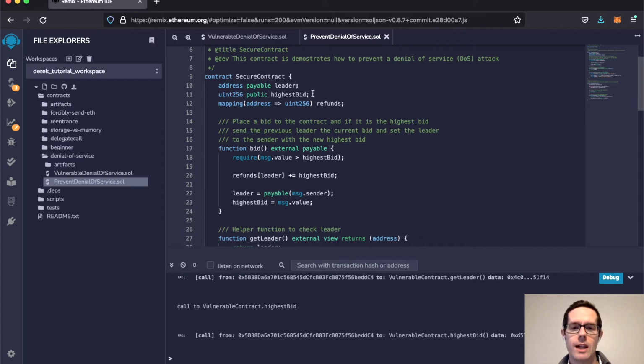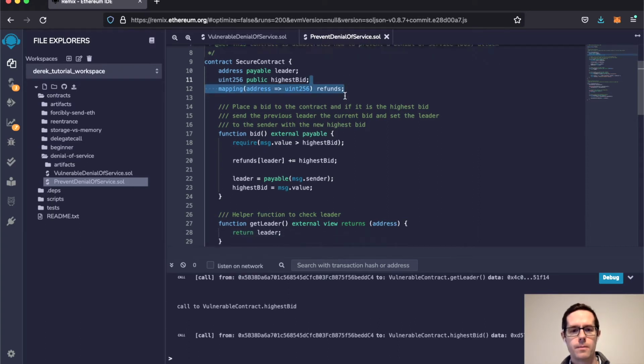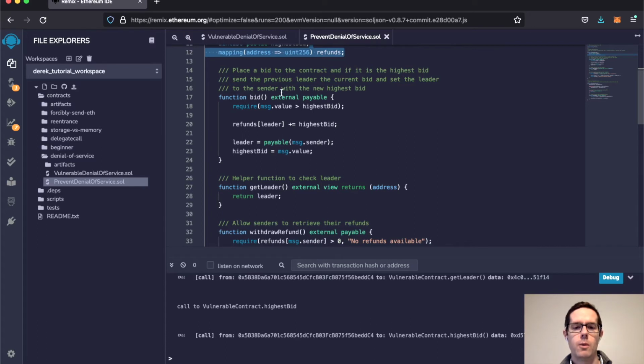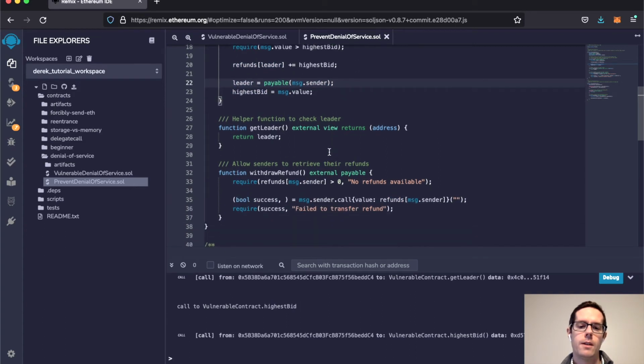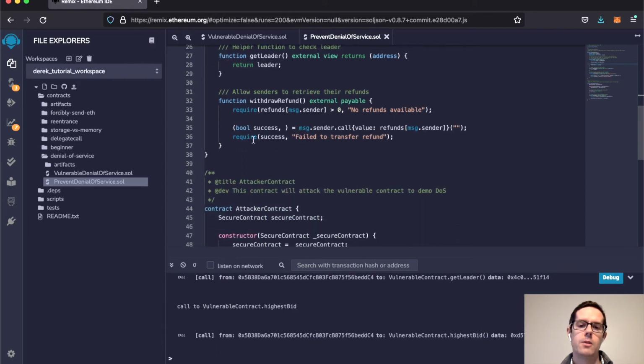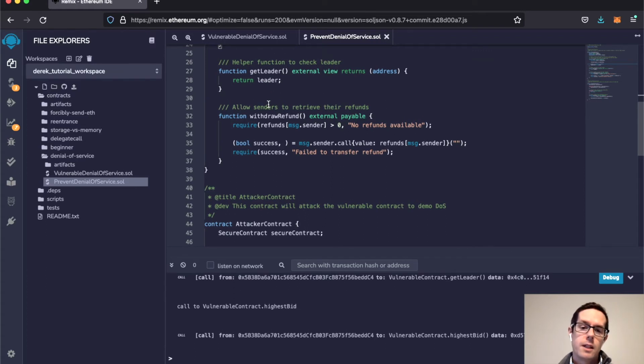It's going to have that leader, it's going to have the highest bid, and it's also going to have who needs refunds. And so now in the bid function, what we're going to do is we are going to give the leaders their new bid anytime they get overridden, and then set the new leader to the new sender and its highest bid to the new value. And then here's that helper function to just check the leader again. But the new part here is now we're requiring the previous leaders to come and withdraw their funds as opposed to us sending it to them. So we're saying, hey, if you have any refunds, we will send those off to you.